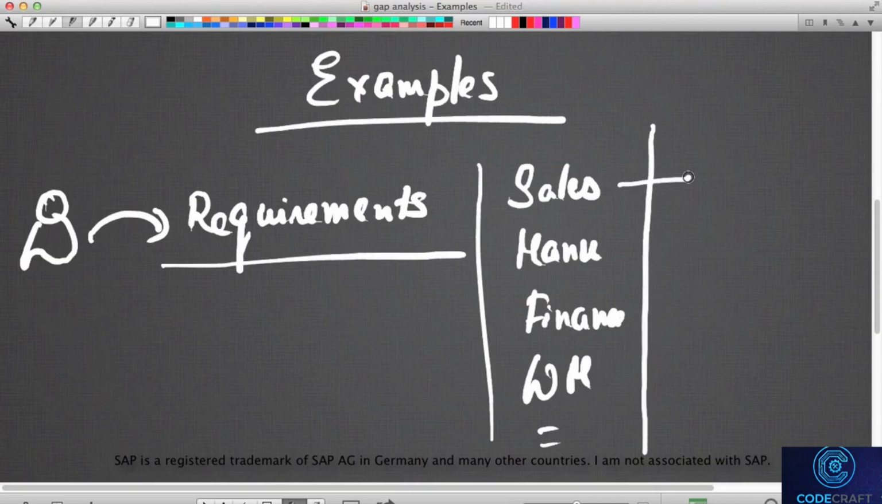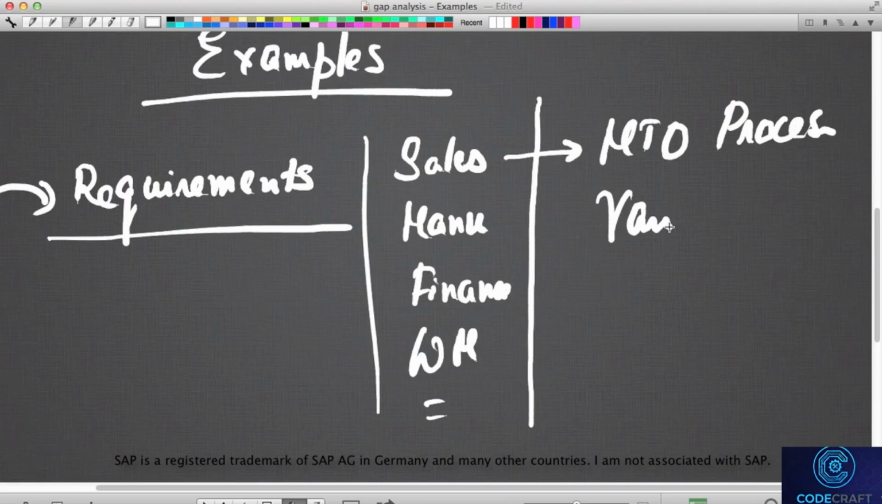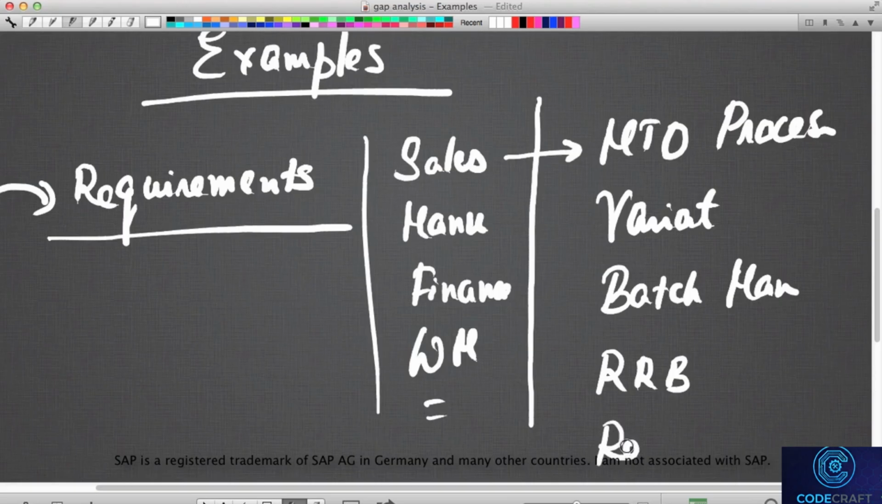Now the SD consultant comes in and he starts to explore more of the sales related requirements, and say this particular industry, or the requirements from a sales perspective, what's needed is, let's say, MTO processing, variant configuration, and let's say batch management and resource related billing, revenue recognition. These are all the various processes that are required in sales.